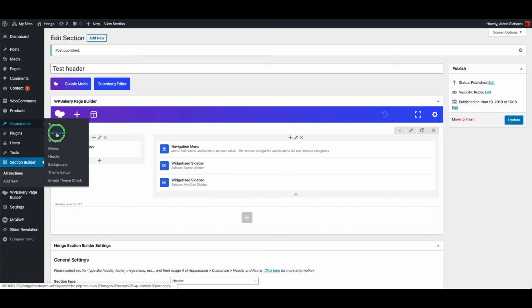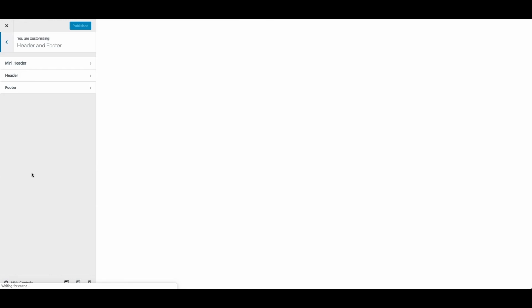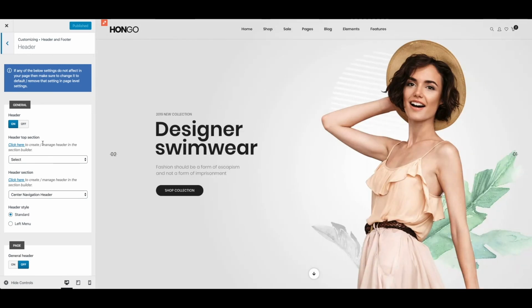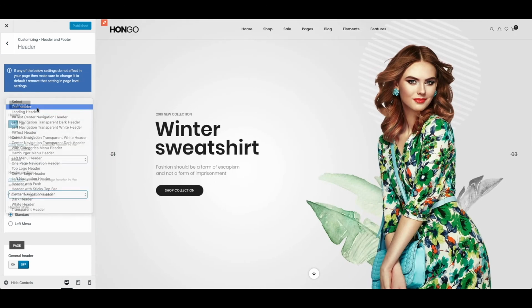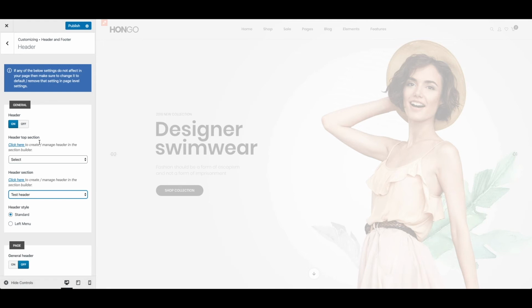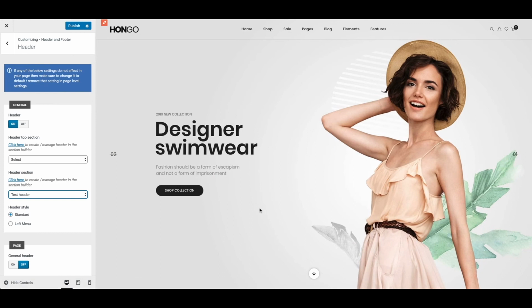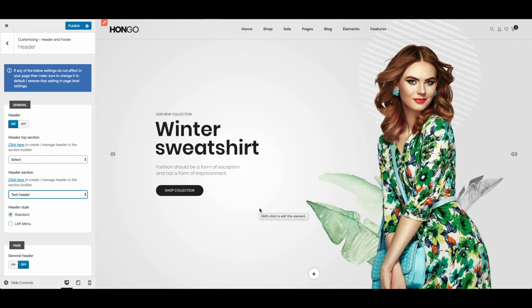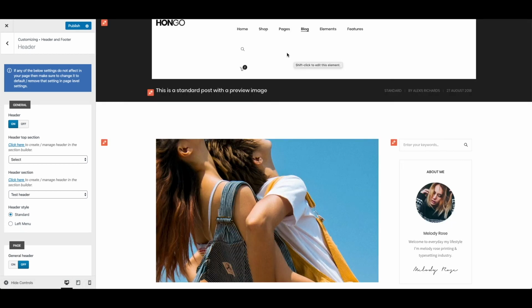So let me go to appearance, customize, header and footer. Header. Under header section, let me select test header. My test header is not visible in this homepage because the homepage is using a different header, and that is assigned in the homepage at page level. So let me go to any standard post. And I can see my test header here but it is not styled properly.